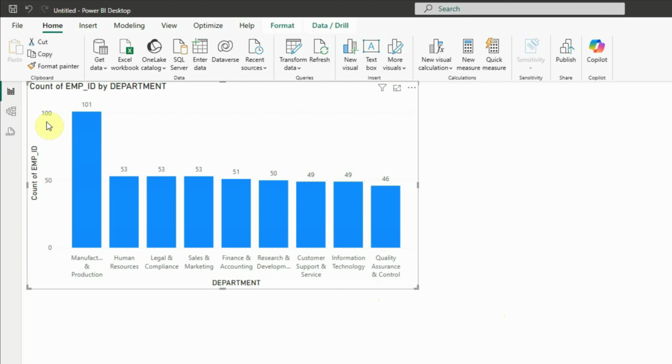So this graph is more meaningful and convenient to see instead of looking at the raw data, where we can see which department has the highest number of employees and which has the lowest number of employees and all those stuff. Now let's see this information in a different way.